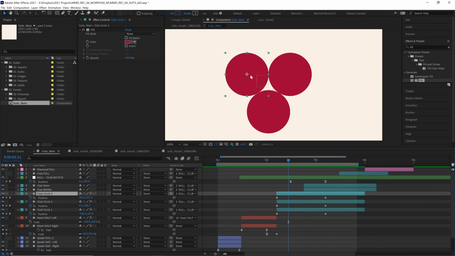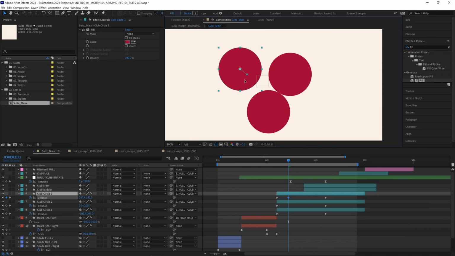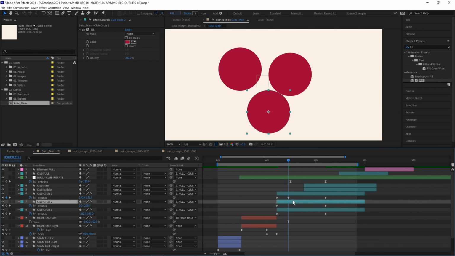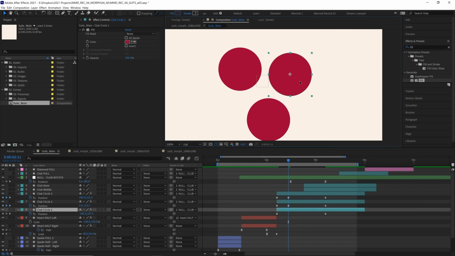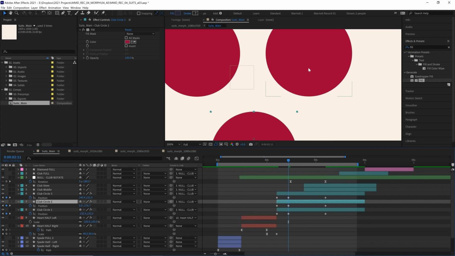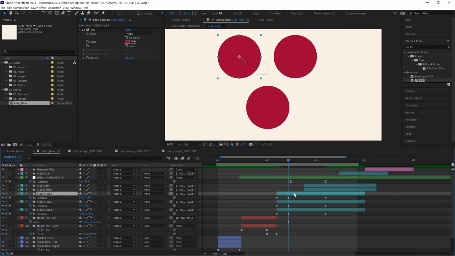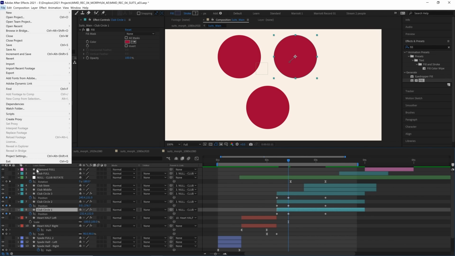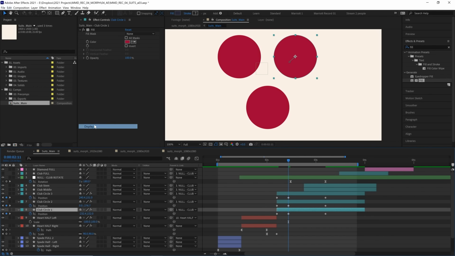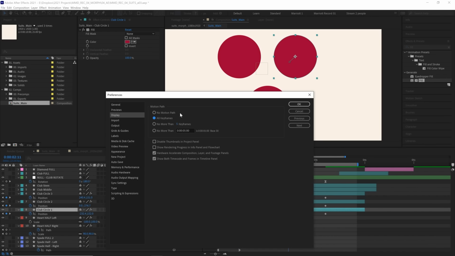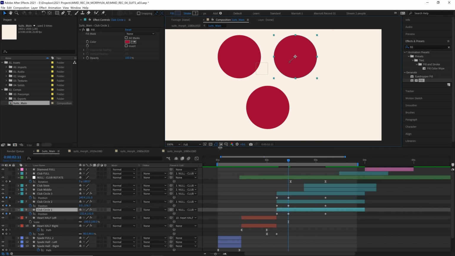Now I'm just going to eyeball this by clicking and dragging, moving its position further out from the center. And I'll do that with all of the circles. I'm just trying to make these lines in the motion path the same length for all of these. And that should be close enough. If you can't see the motion path, go to Edit, Preferences, and Display, you might have no motion path selected. So if you can't see any of this stuff, that's why. Or you might not have your toggle mask and shape path visibility on.